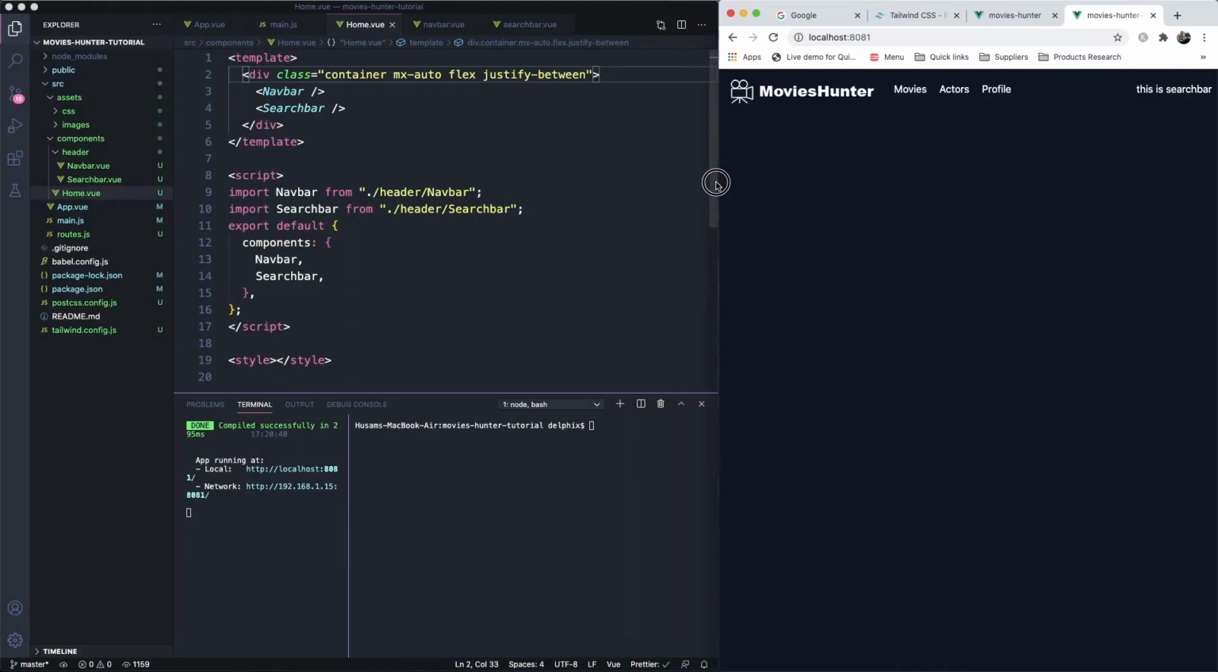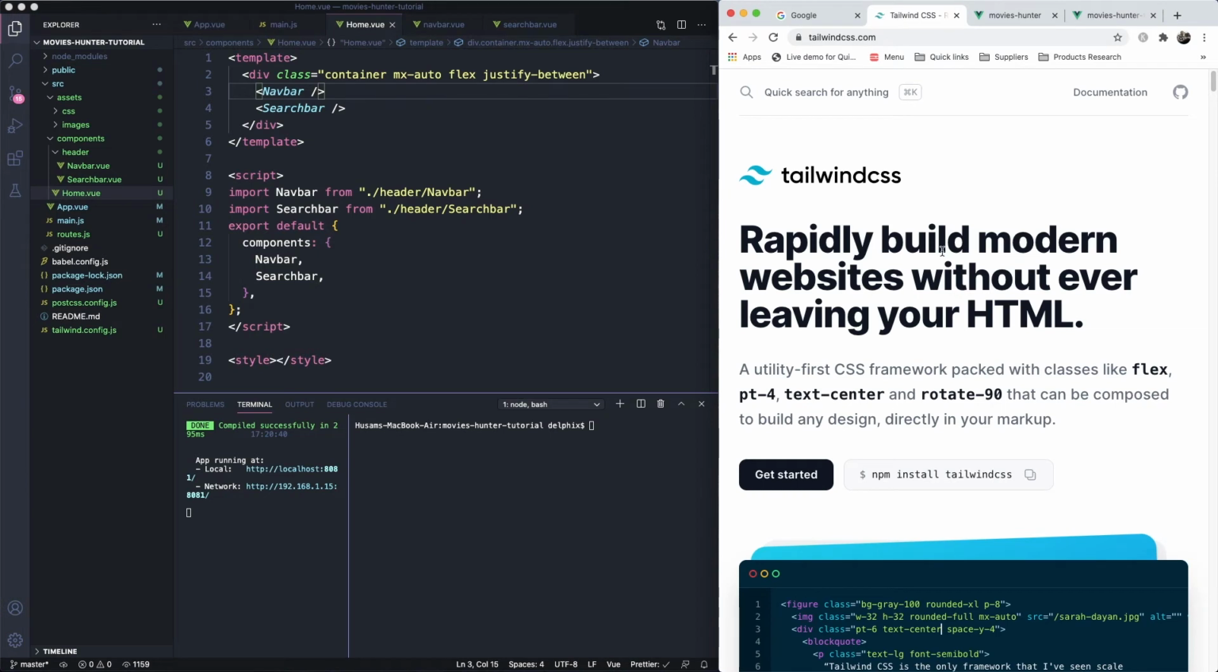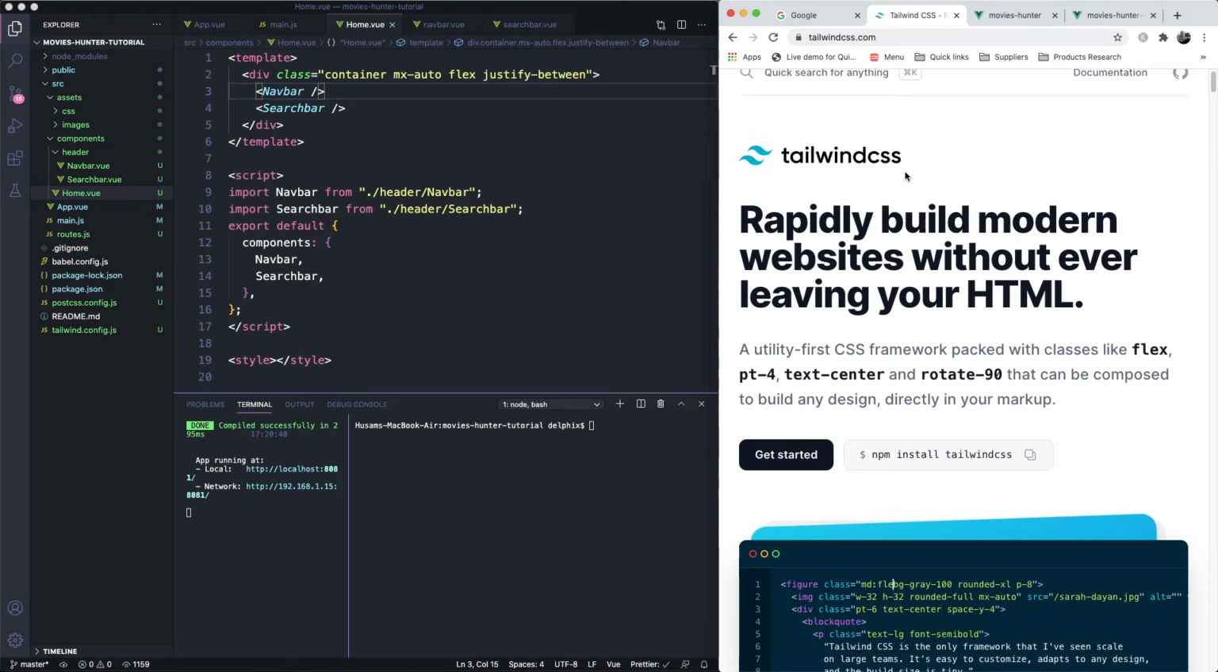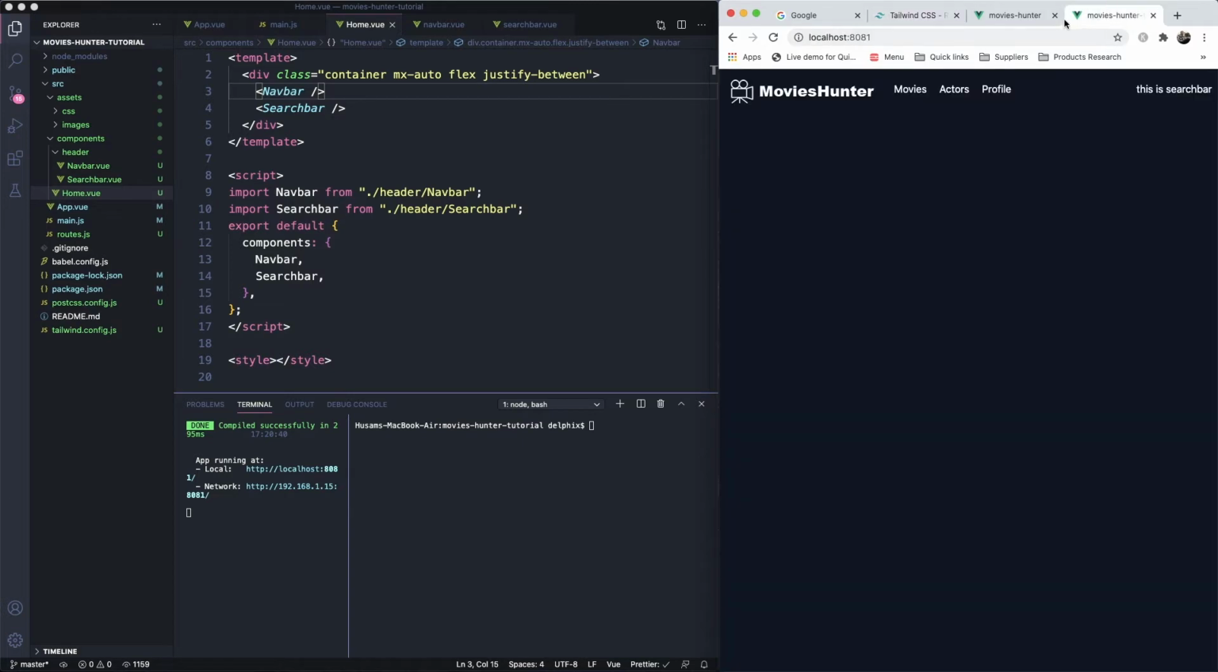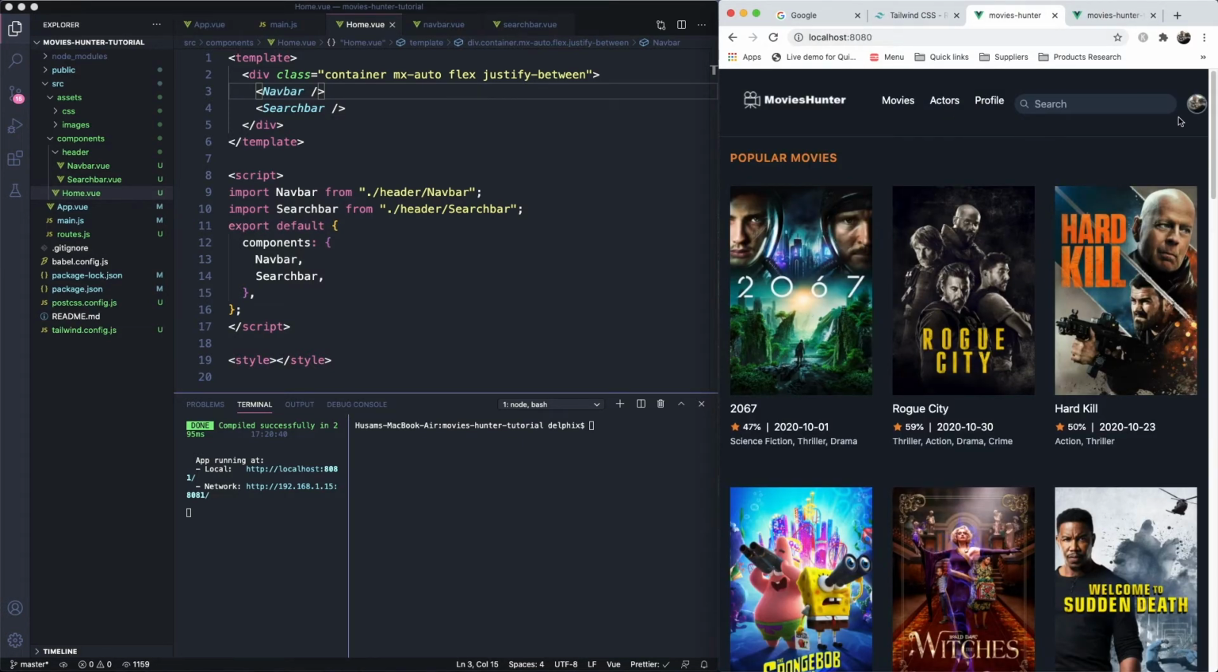Alright, so let's continue now. If you wonder how I get these classes, it's from the library that we have installed, Tailwind CSS, so you can read the documentation, it has every class. Alright, cool. So we have done the structure, so let's do now the search bar and the profile.